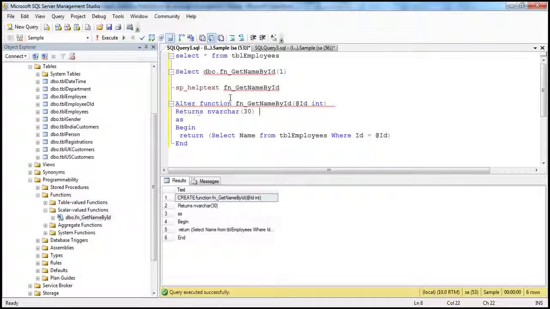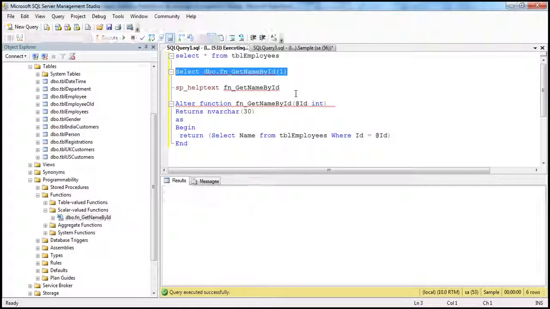Now, if you look at this particular function, this function is dependent on the tblEmployees table. Obviously, if you want to execute this function, you will say select dbo, which is nothing but the schema name, dot the name of the function and the parameter it expects. So when I execute that, it executes fine without any problem.